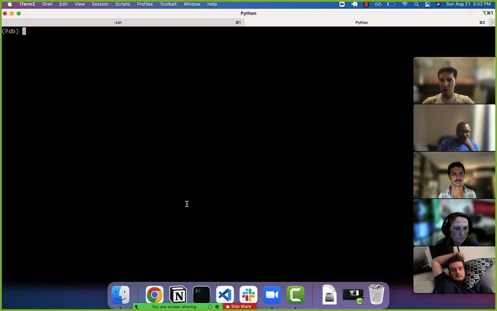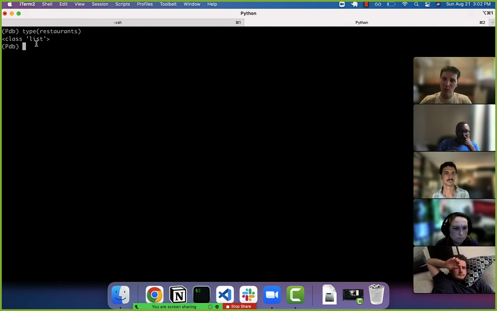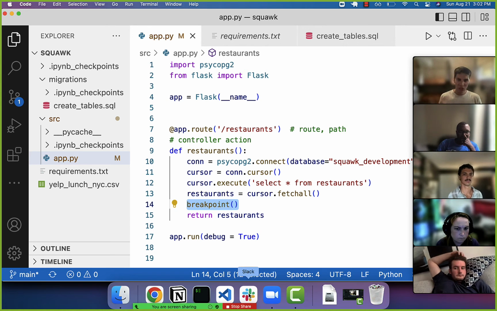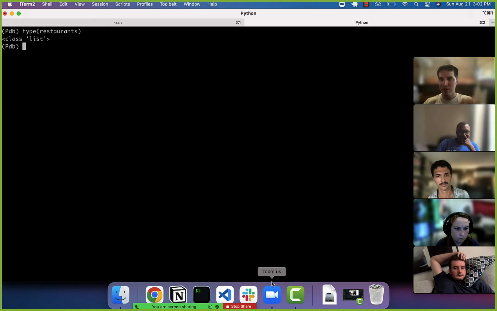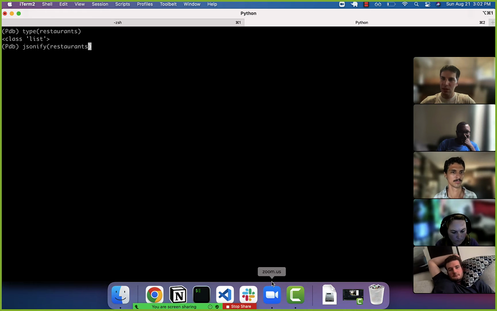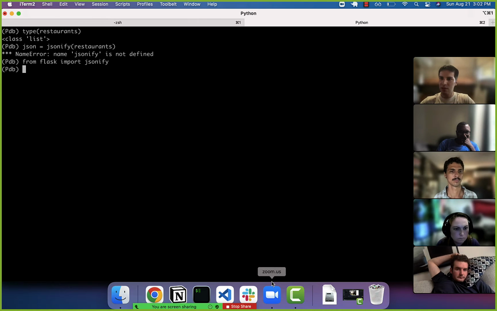And we can look at restaurants and see what type it is. And you can see this is a Python list, right? The reason why you generally need to return JSON, why we have this jsonify thing, is because this will return a string, right? If you do jsonify restaurants, and like this is our JSON. Oh, I need to import it. Let's say from Flask import jsonify. And now I can do this line.